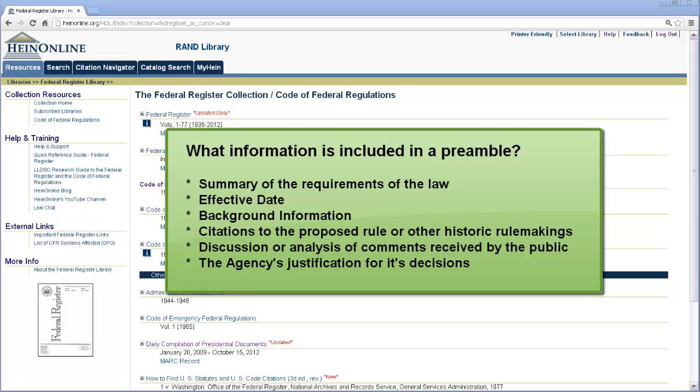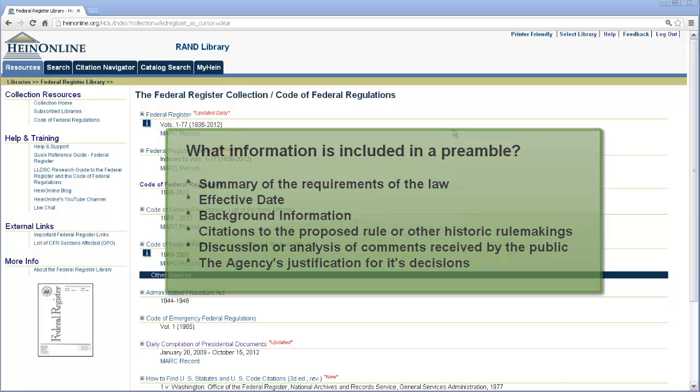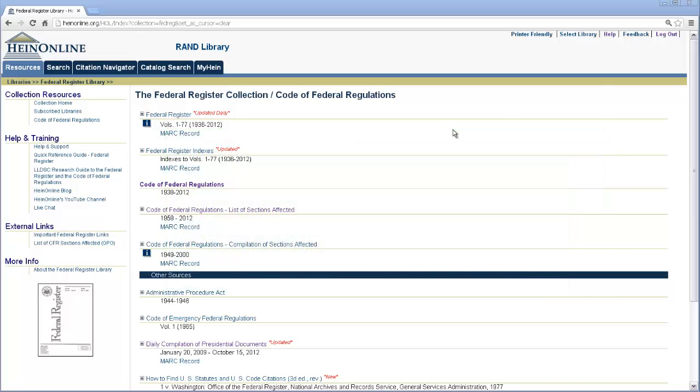It may include a discussion or even an analysis of the comments that were received by the public after they published that proposed rule. And it may include justifications for why the agency made those final decisions. Now, not all preambles contain the same information, and the depth and the breadth of the information really can vary from rule to rule and even by agency to agency. So let's look at an example.